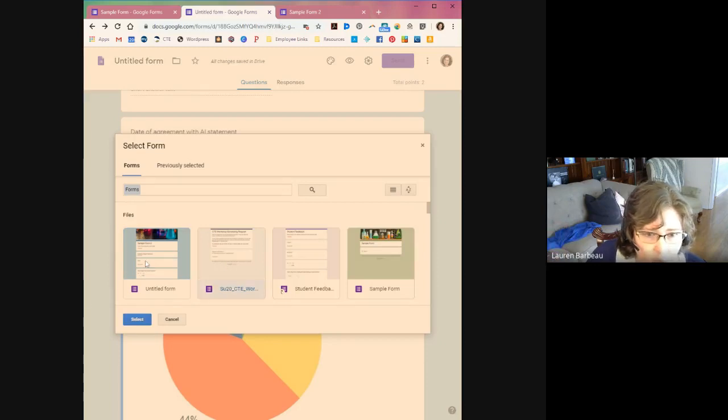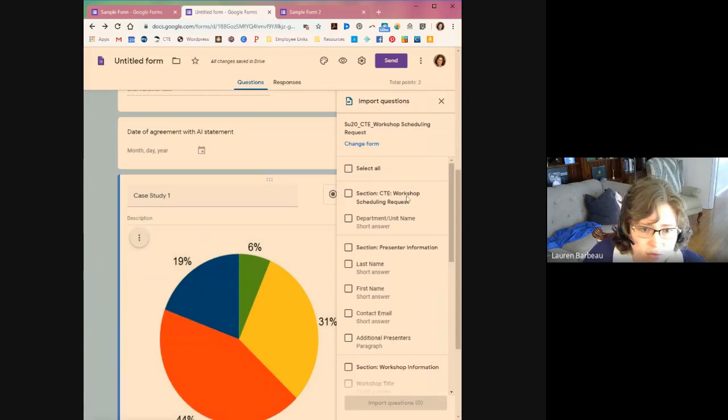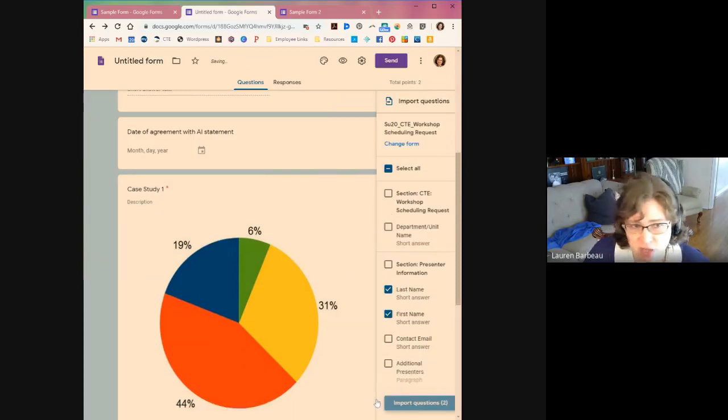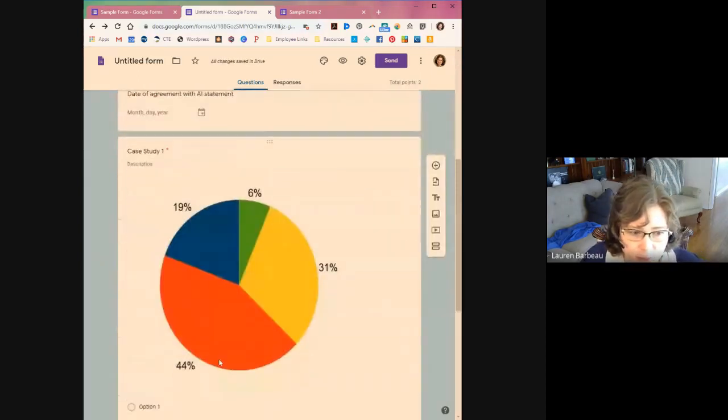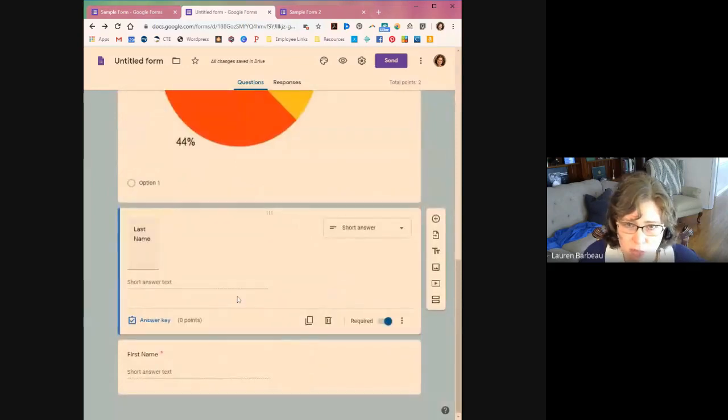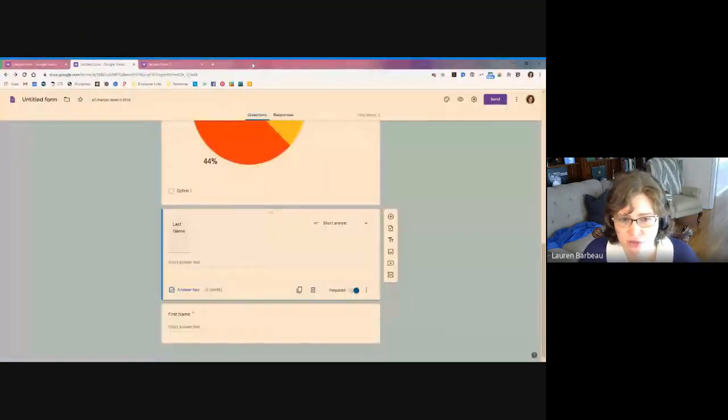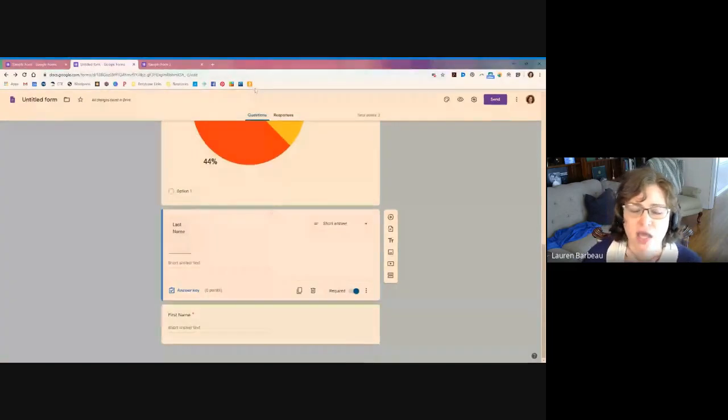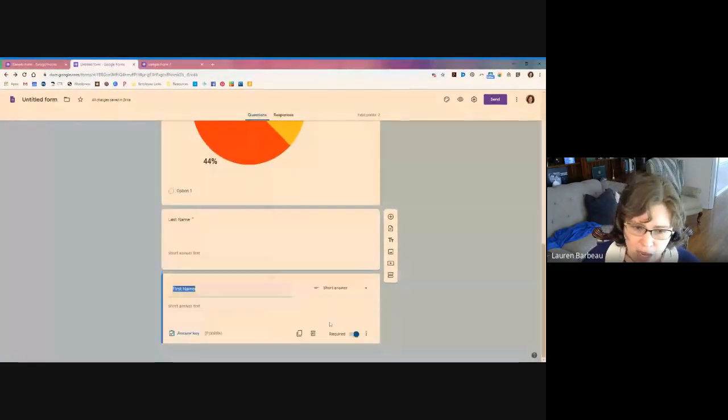Let's say I want to pull in something from the scheduling form. I can pull in first name and last name or whatever questions I've got pre-made and not have to remake them, which is a nice feature so that I'm not constantly having to reinvent the wheel. And you'll notice that it kept my formatting and made them required because I imported them.